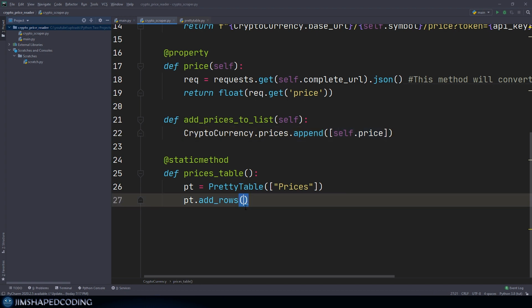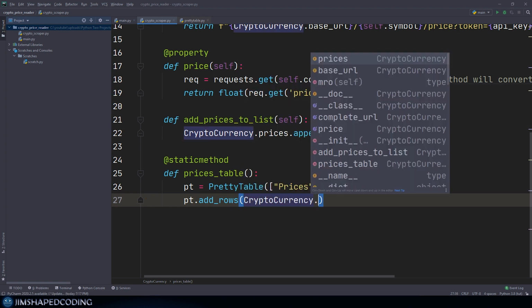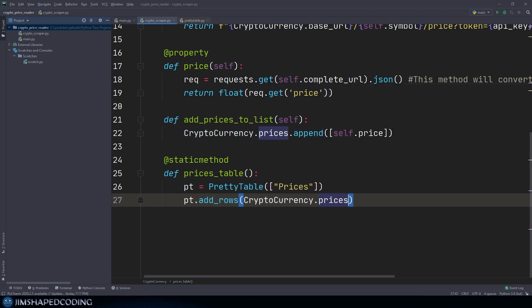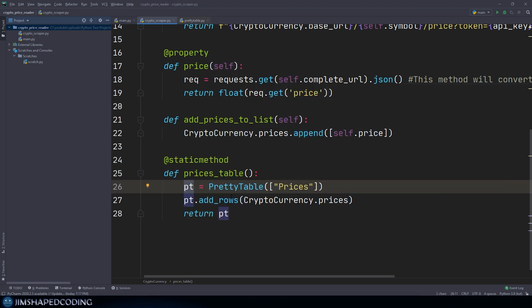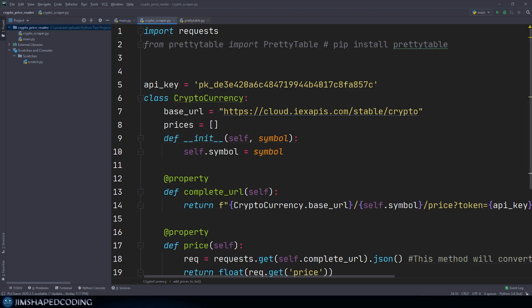And now the only thing that we should do in the add rows is basically passing in the nested list cryptocurrency.prices, and this should be enough, right? And now that we have this, we can go ahead and say return pt, meaning that we return the table instance back when we call this method. Okay, so now that we have this, let's learn how to use PrettyTable here.